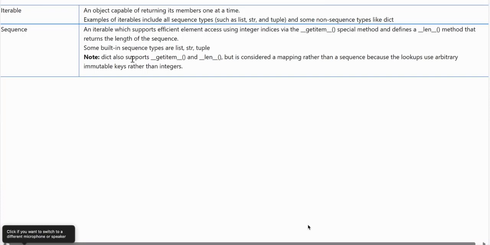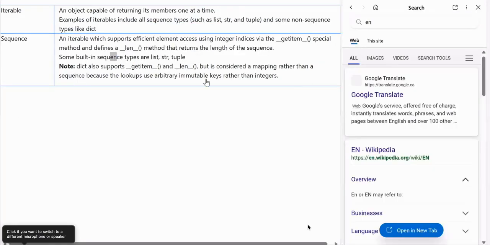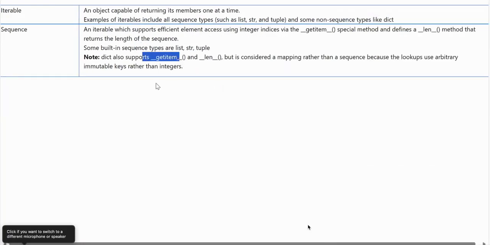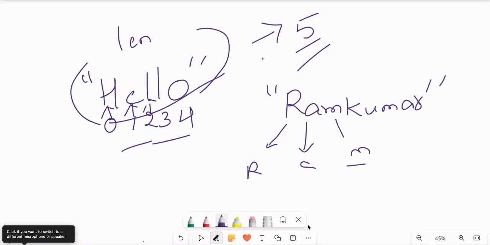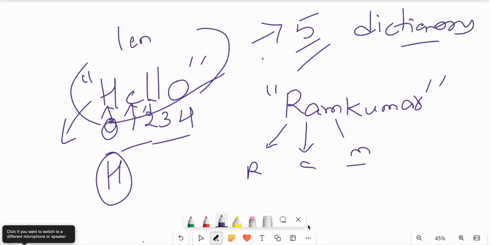Some examples are list, string, and tuple. A dict also supports getitem, len, and everything, but it is still considered a mapping, because in a dictionary the lookup is different. For example, we say a string is an iterable because it will give one character at a time. But how does it give one character at a time? It gives based on the index value. But in a dictionary, we don't have any index kind of thing. A dictionary is a bit different.